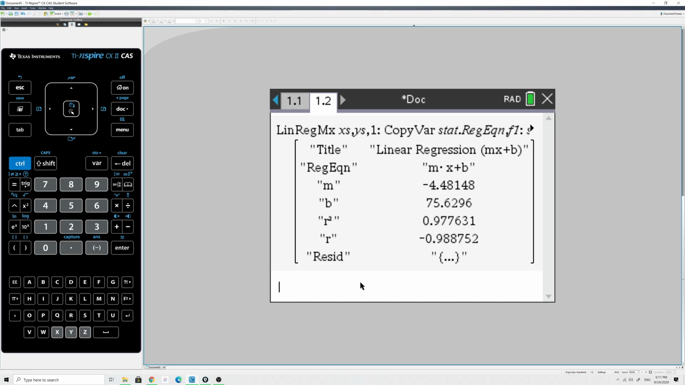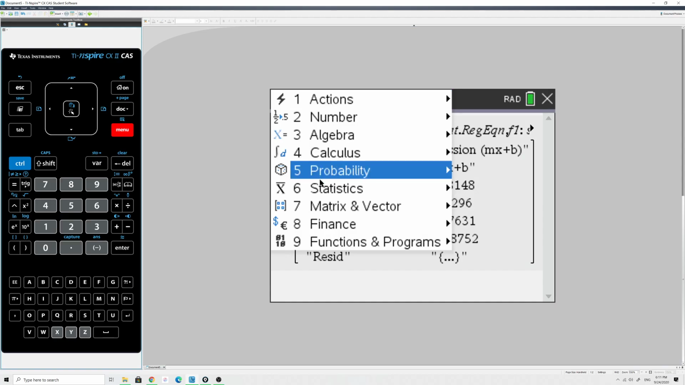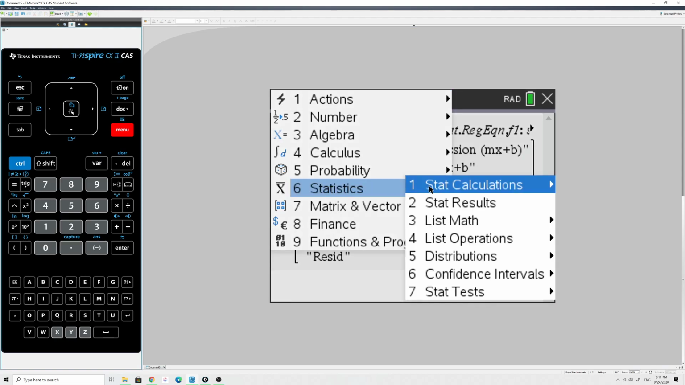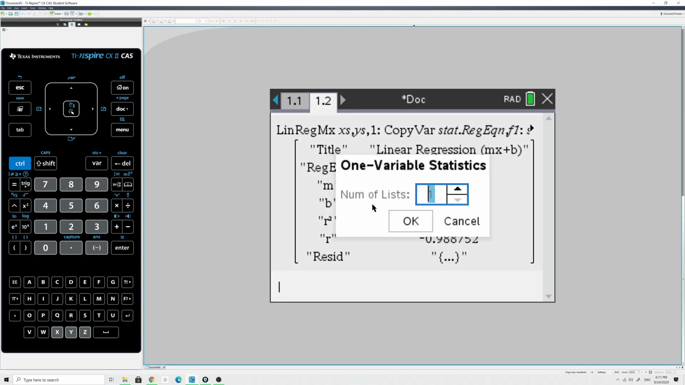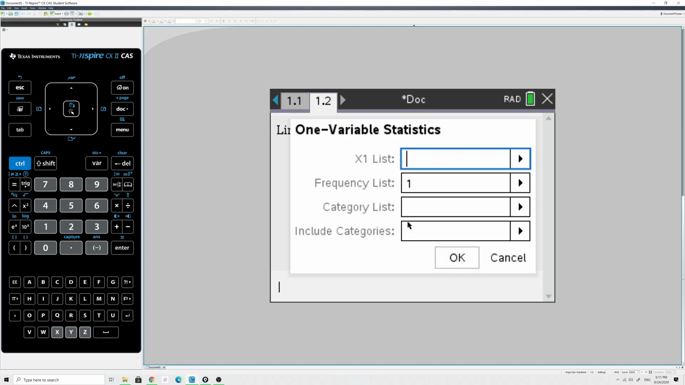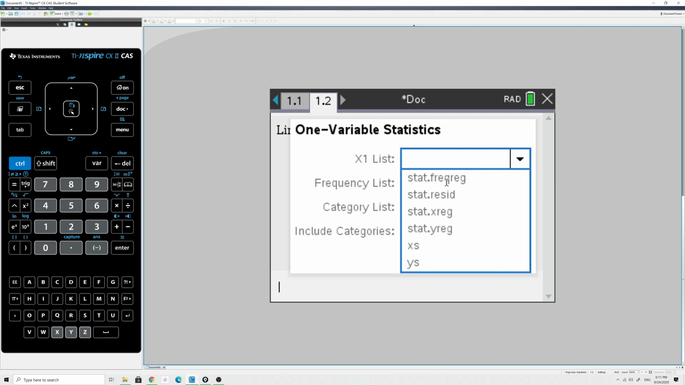So if we want to find the sum of the squared residuals, press Menu, go to Statistics, Stat Calculations, and this time one variable statistics. We're going to use a single list, the list of residuals that the calculator automatically made when we did our linear regression. Press OK. Now use the drop-down menu to choose your list, and you'll see we have some lists that we didn't make.